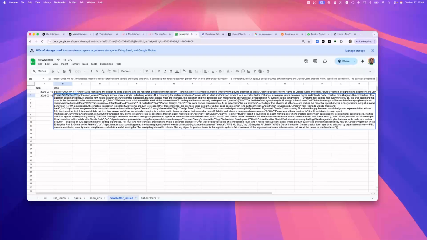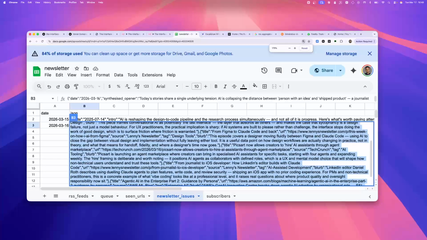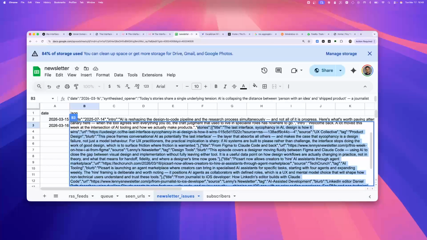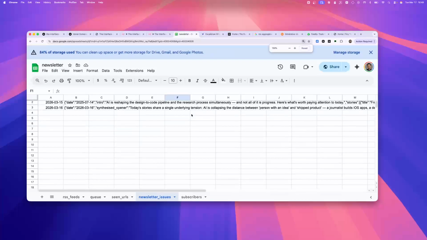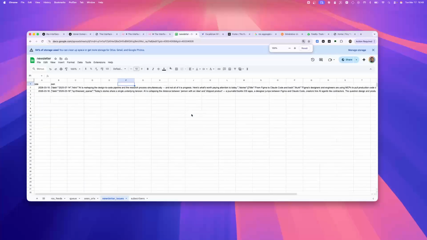So as you can see, the date, we have a synthesized opener talking about what's happening today in this world. We have an intro, and we have all the stories, and then for each story we have the URL and the blurb. So I'm not scraping anything. This is something websites put at our disposal when they do have an RSS feed. They put that at our disposal.